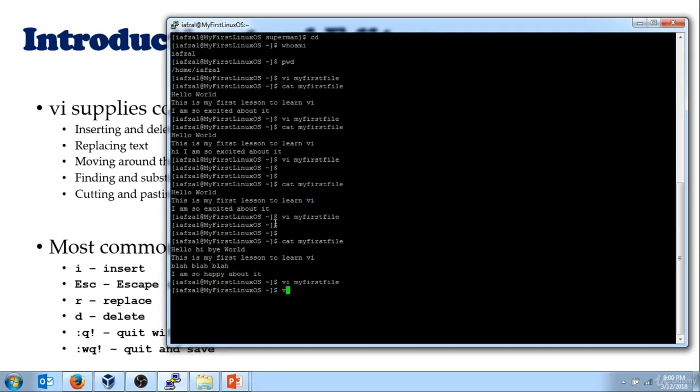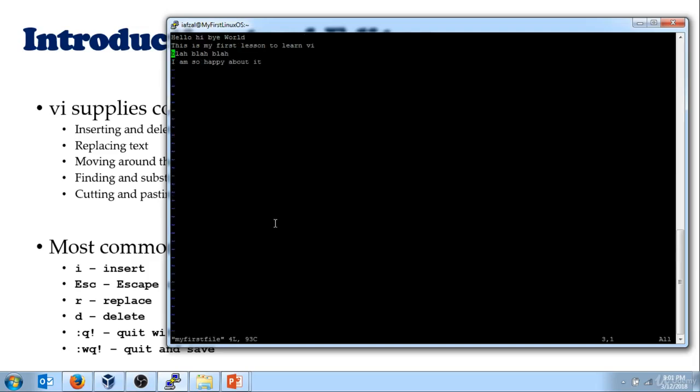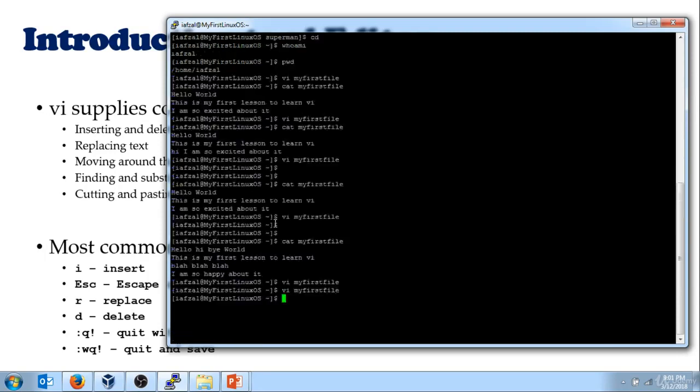Now let's go back into the file one more time, vi my first file. Let's say I have a huge file and I wanted to search for a specific word, let's say lesson. You could search two ways. I hope you remember the command grep, and then you search for lesson from my first file, and it will only bring that one line that has the word lesson.